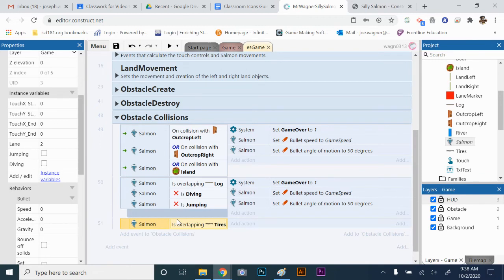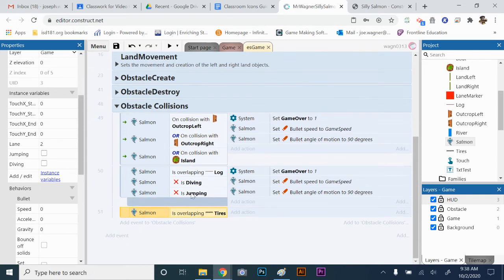For the tires, we're going to make it so you can jump over the tires, but not dive under the tires. If you want to do jumping or diving, I guess you could do them both. That's up to you. I feel like you could go under tires or you could go over tires. So we could do both of these if you want to. You could take whatever condition you want. I think the presentation tells you just to do jumping, so that's what I'm going to do.